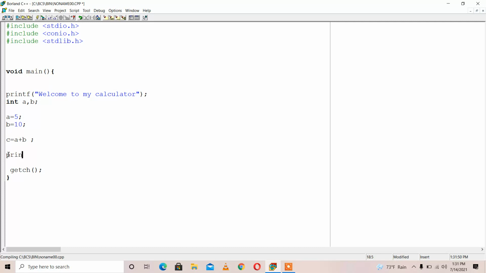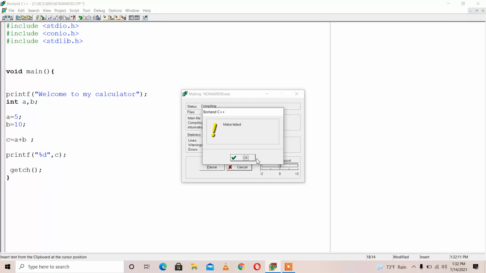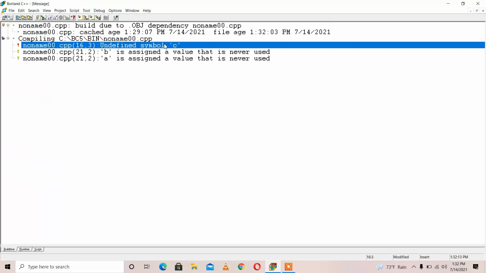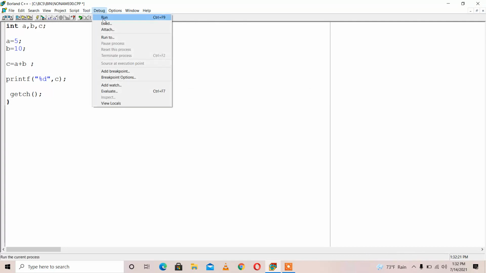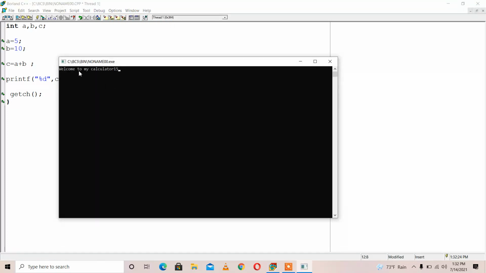Suppose I want to print the result with printf. So how to print a result? Whenever you want to print an integer variable, write percentage d and comma, and then c. It gives me an error, undefined symbol c, because this c has not been declared. So I will declare c. Now just run it. See, welcome to my calculator, and it gives the result 15.